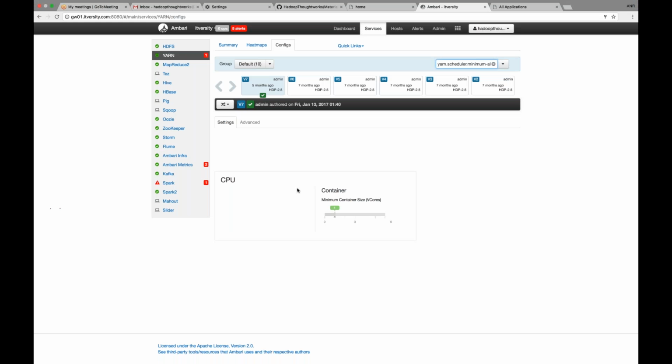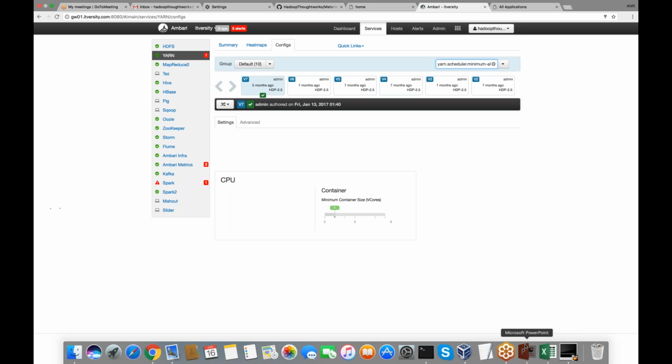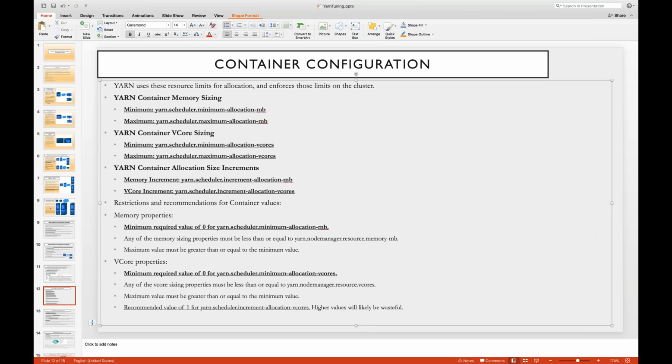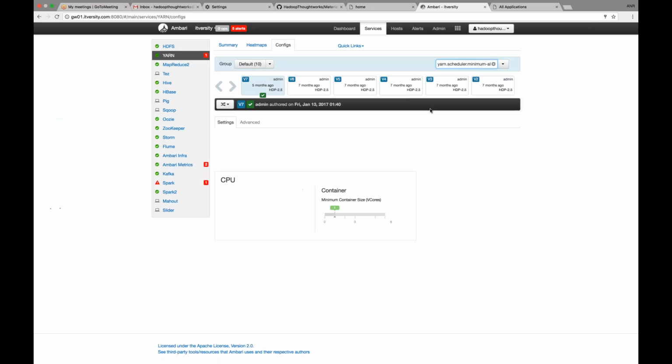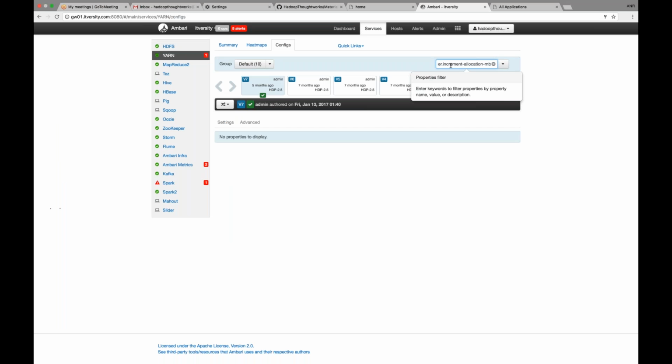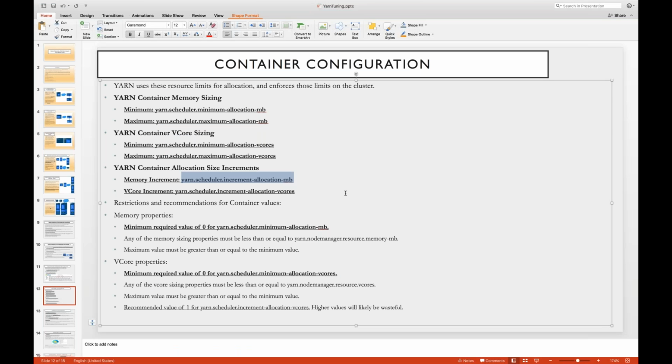Now if I go here to the slides, yarn.scheduler.increment-allocation-mb. Auto size increment means how much you want YARN to auto-grow in certain situations. You don't have it here, but you'll have it in Cloudera. I'll show you that, don't worry. It is launching. Okay, now restrictions and recommendations for container values.